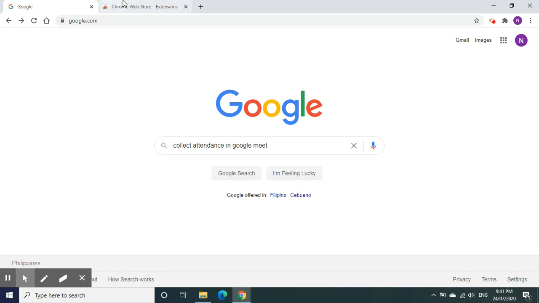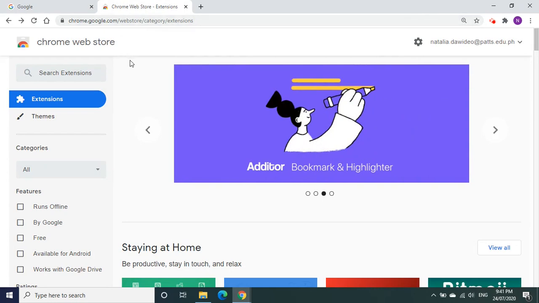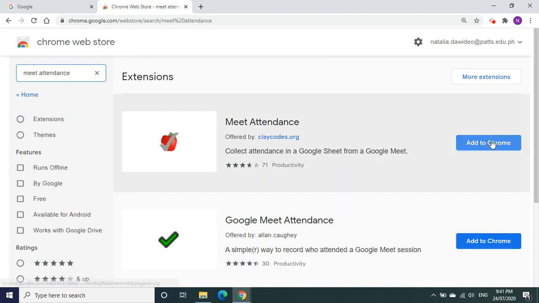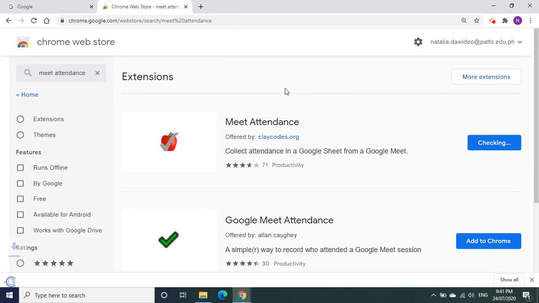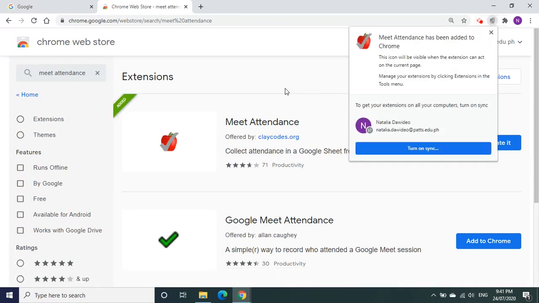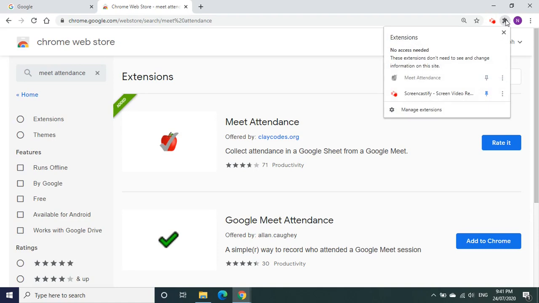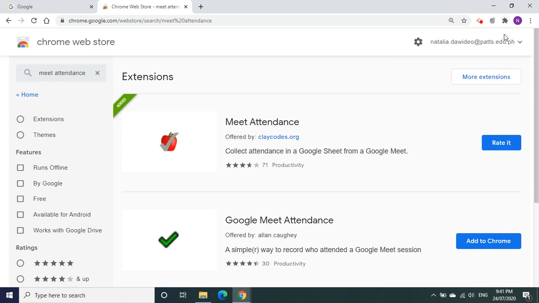So now let's go to the Chrome Web Store to add this extension. Type Meet Attendance here in the search bar. Then add it to Chrome. Add extension. Then let's wait for the extension to be added. Just close this one. And if you want to pin the extension, just click this icon, then pin extension. Close. So now let's proceed to the Google Meet.